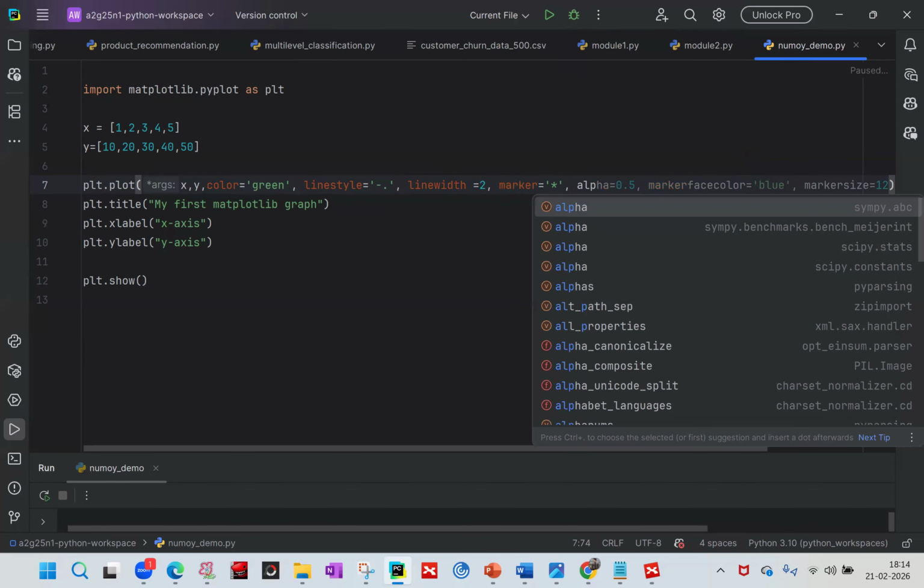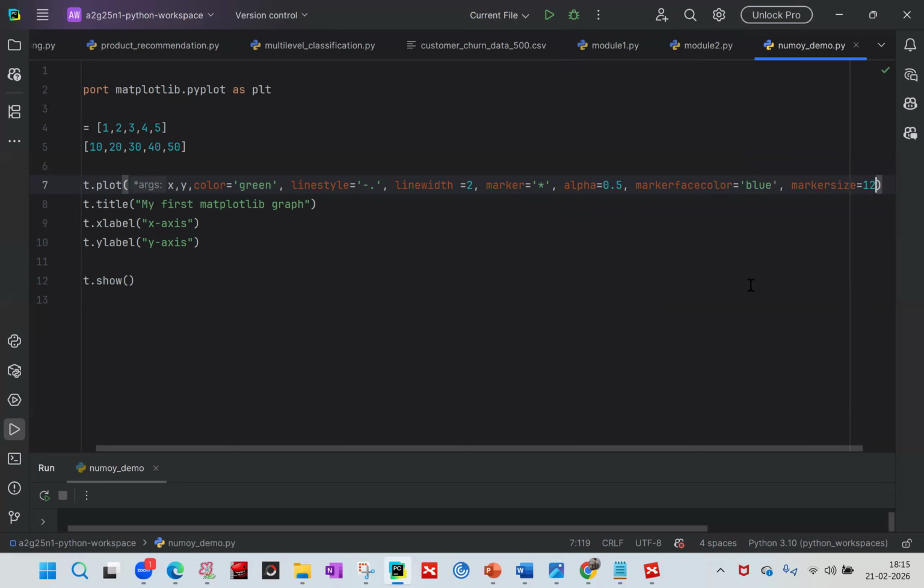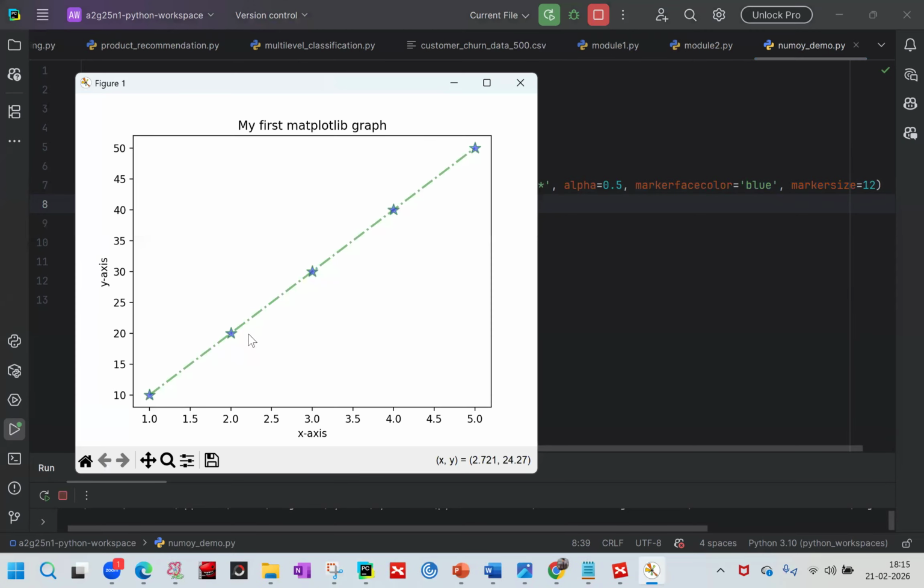Alpha represents transparency. Okay, marker size. Okay, all these things. Marker size is fine. So I have added some of these attributes, and let's say once I run this program, how does it affect? You can see here marker size basically controls the size of this marker, and the marker face color that I was talking about is blue, and the alpha is 0.5, right?